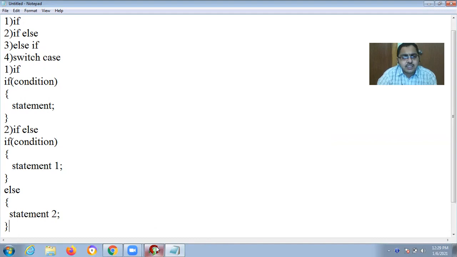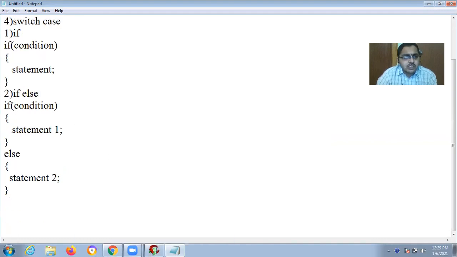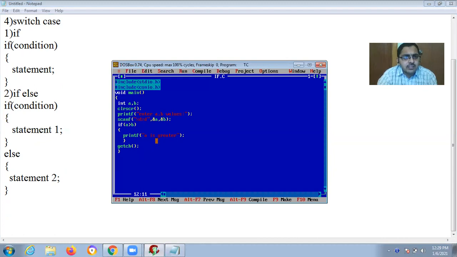Let us extend this program logic. Here, if this condition fails, it will go to this else block. If this condition is satisfied, statement 1 will be printed. Again, go to the program. Let us extend this logic. Else, again give the flower bracket. Again give the printf, b is greater. Again close the flower brackets.